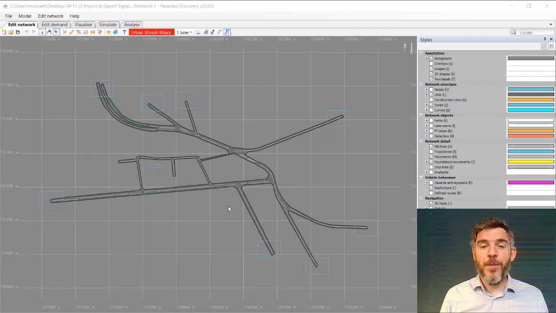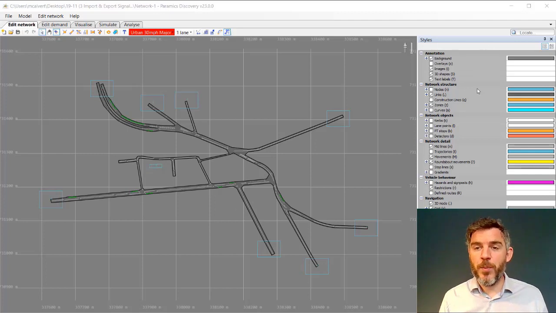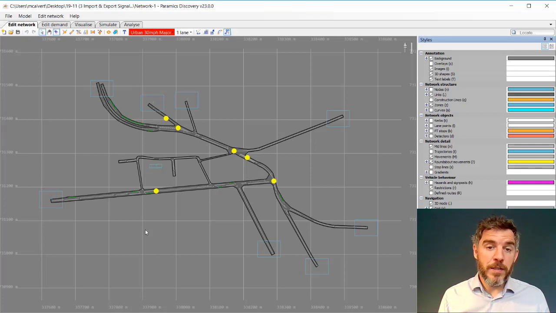The third feature I want to share with you today, which was introduced into Paramics Discovery 23, is the ability to import and export signal timings. Now I've got a model in front of me, and it's got several signal control junctions in it which I can show using the network review section in the styles panel, so you can see those. This is a good model for demonstration with all of those signal control junctions.